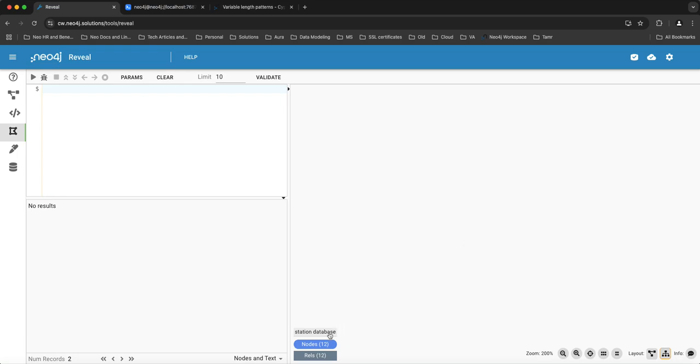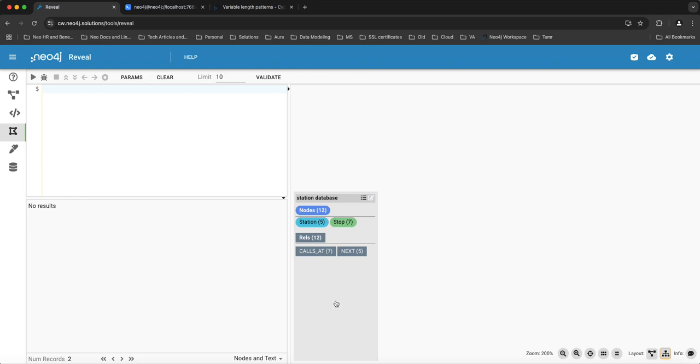Additionally, it gives me some information here. This is like an info overlay widget. It says there's 12 nodes in the database, 12 relationships. So I click it once. It gives me more information. I can click the background again to collapse it. So let's say we look at it, it's got 5 station nodes, 7 stop nodes.